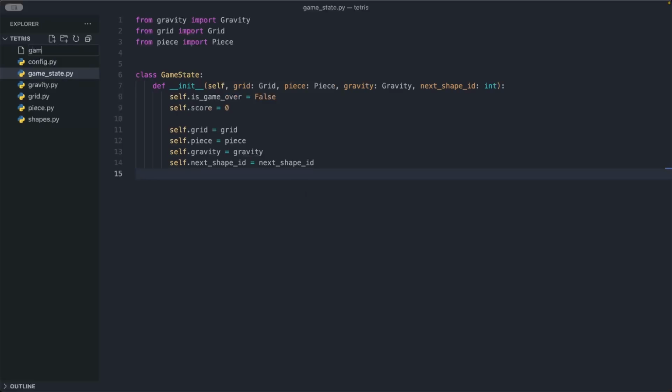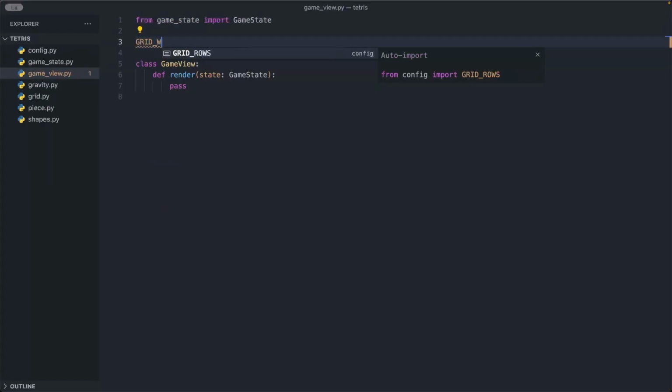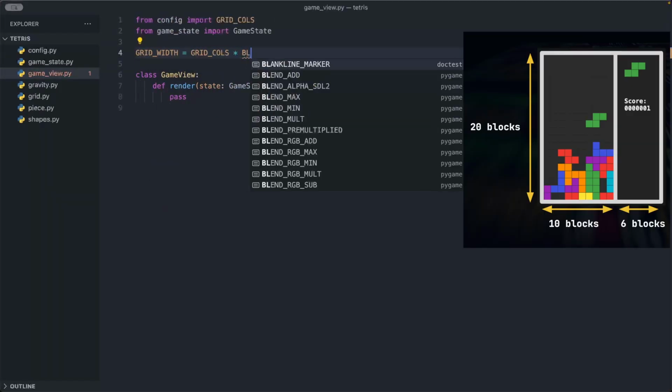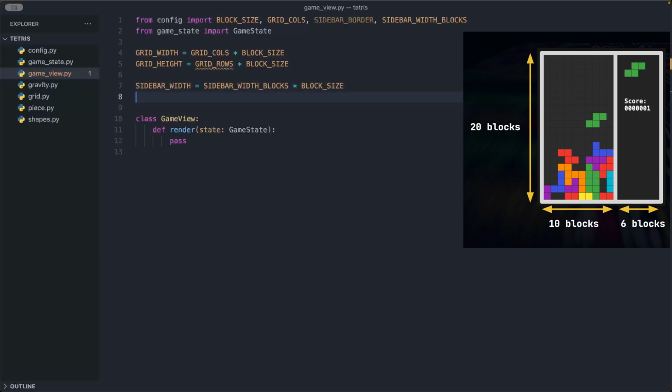So we got all of the game state. Now it's time to render it. Let's create a class GameView where we will handle all of the rendering for our game. So the most important method will be just the render of the game state. Let's define all of the constants that will be useful during the rendering. So of course we need to know exactly the grid size. Similarly, the sidebar dimensions, so that we can easily render content there.